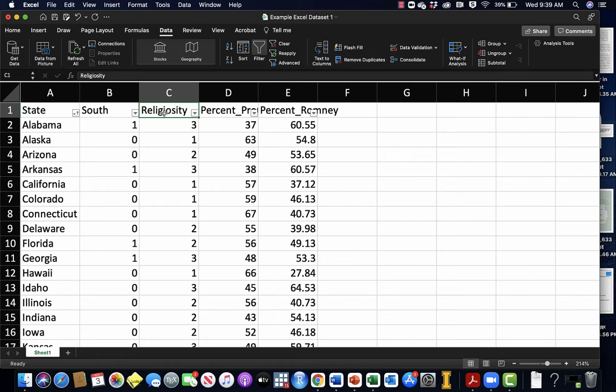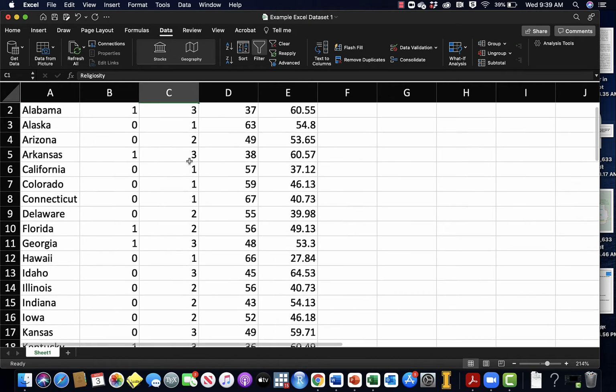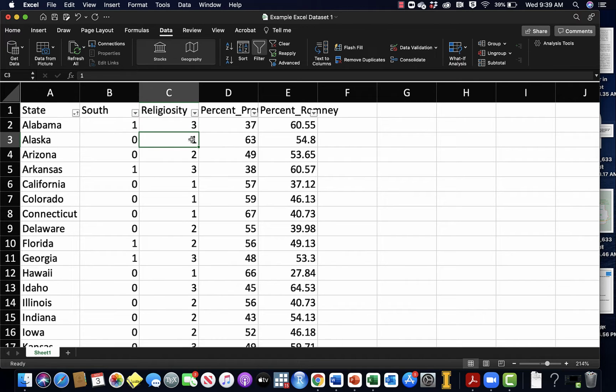The second one is religiosity. So this takes on 3 values. 1 means it's not religious, 2 means it's moderately religious, and 3 means it's highly religious. So Alabama is highly religious, whereas Alaska has low levels of religiosity.